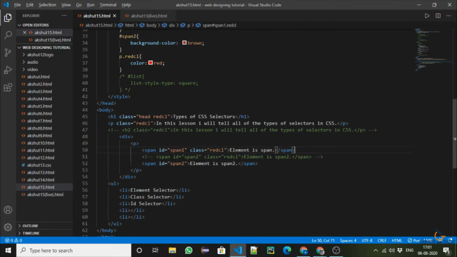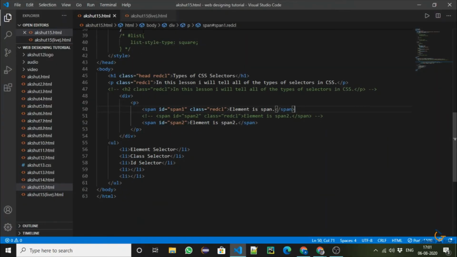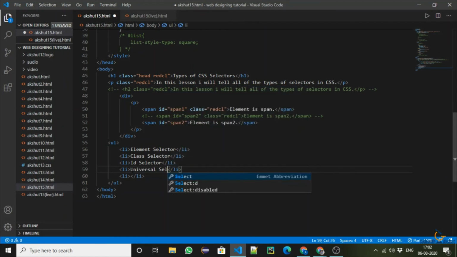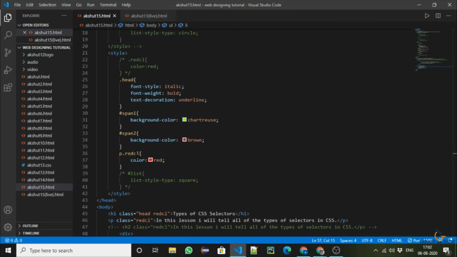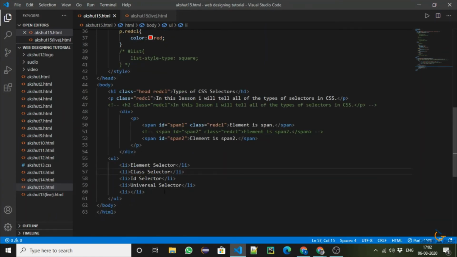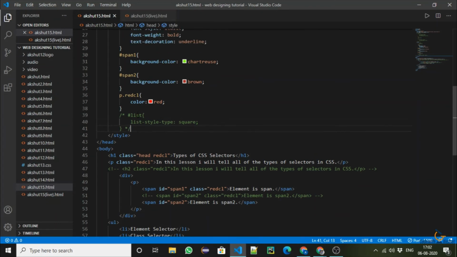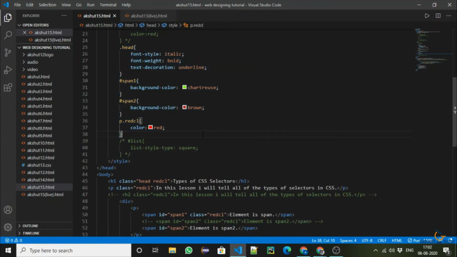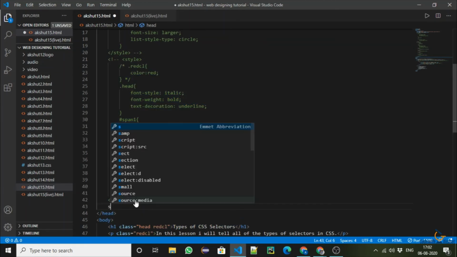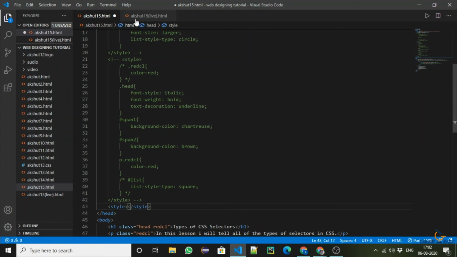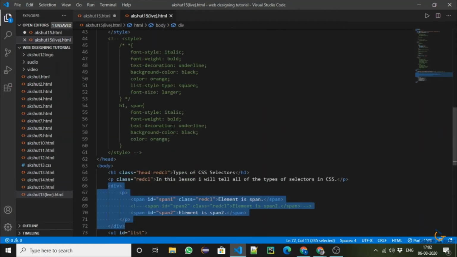Okay, now let us come to the universal selector. The universal selector is a selector which does a lot of things. You might not get to know, but it would do many things. Let me tell you one of those things. If you want to add CSS to the whole web page, the whole web page, are you getting it? Then you can use this universal selector. I will show an example of it here.